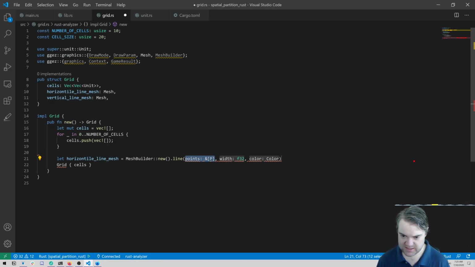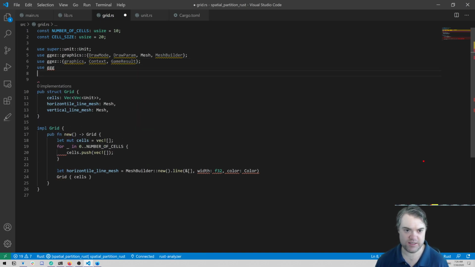So in this case, I want, and this is almost weird. Could I just make a line that just goes like that and just one single line that connects them all? That would be really cool. But if I do a single horizontal one, we're going to start with a reference to an array. We do need points, so use GGEZ.